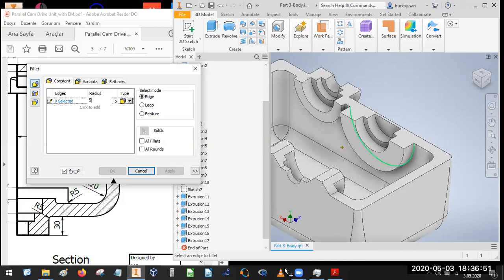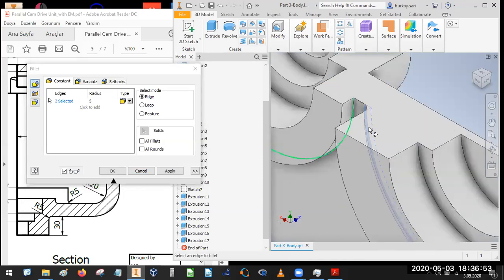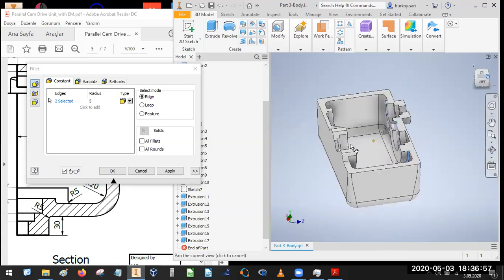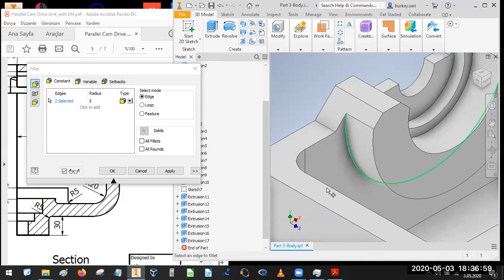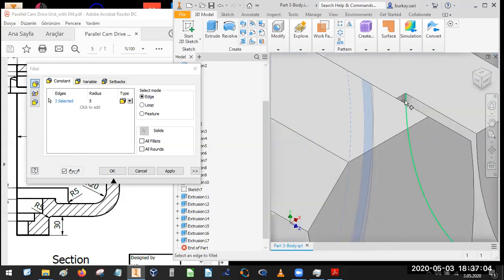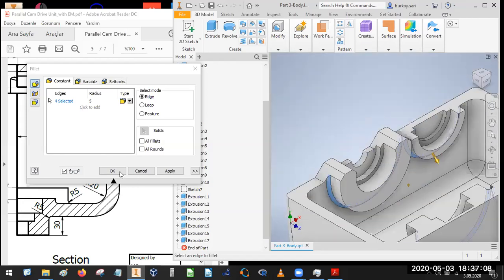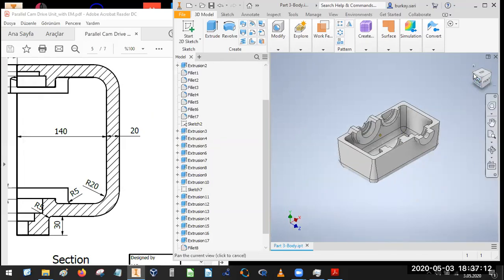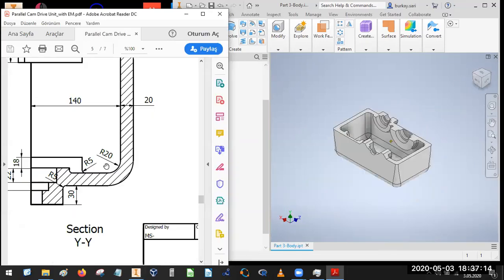This is the one. This is the second. Also change my view. This is the third. Also, I wonder if I can change, select this one. Yes. We have 4 fillets on each side. Okay. Mostly our part is finished actually.